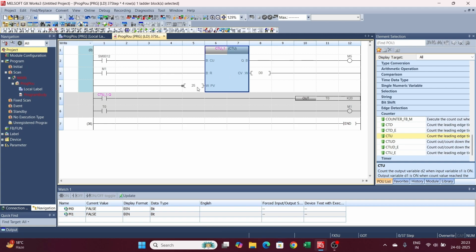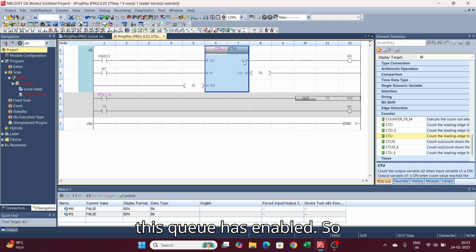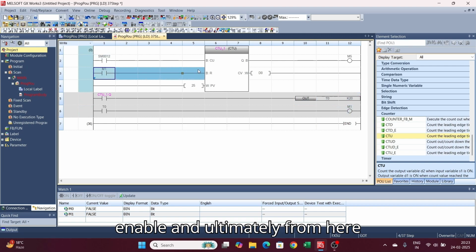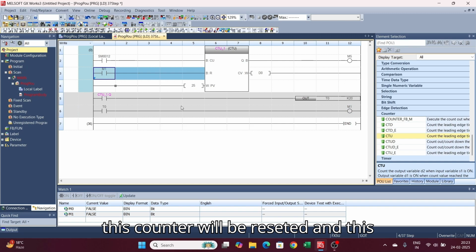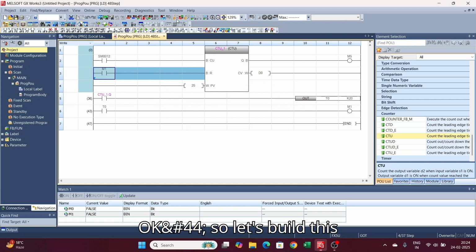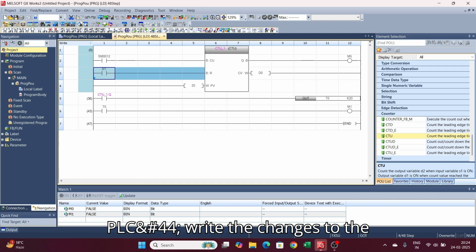When my counting is completed, and this Q has enabled, I will run this T0 for 2 seconds, and after 2 seconds this M1 will be enabled, and ultimately from here this counter will be reset, and this cycle will run again and again. Okay, so let's build this program and write the changes to the PLC.